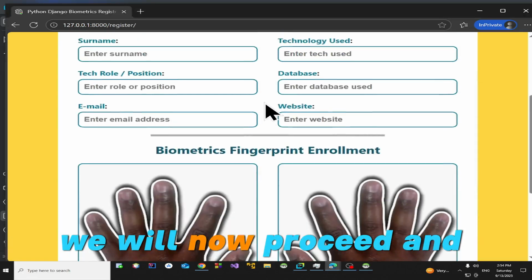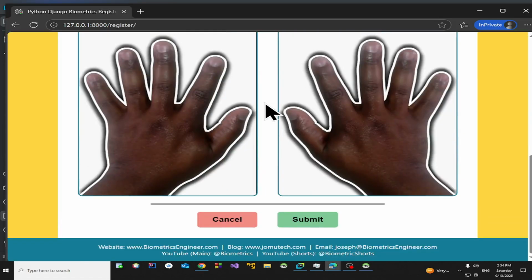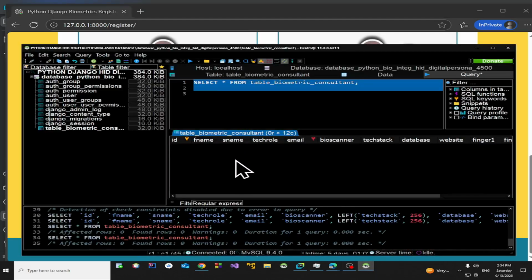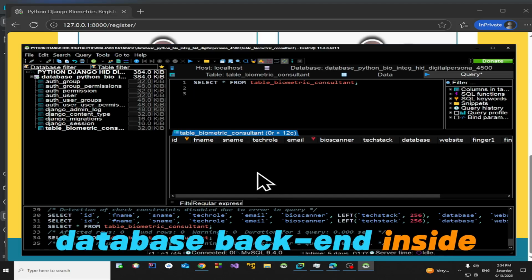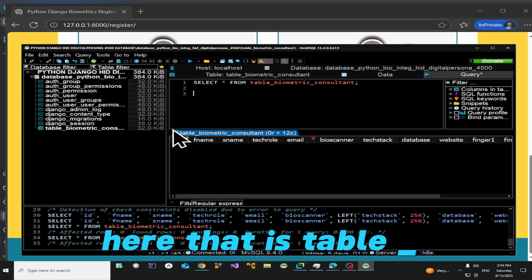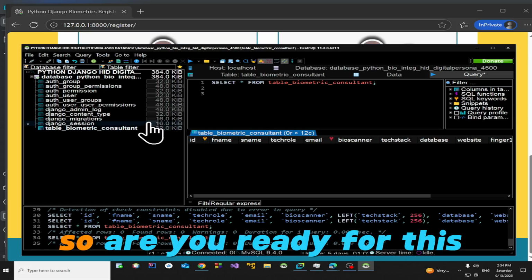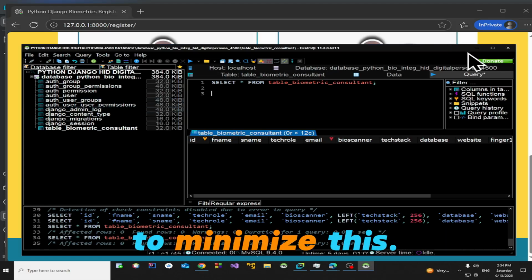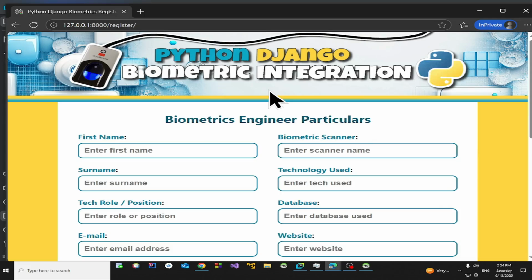Now we will proceed and do a registration of a person. Then we save their particulars, and then we come back here to the database backend to confirm and see how that entry was saved in our MySQL database backend inside our table here. That is table_biometric_consultant. So are you ready for this? Let's do this. First thing I need to do is to minimize this. Let me minimize it. Then I come back here to our application.